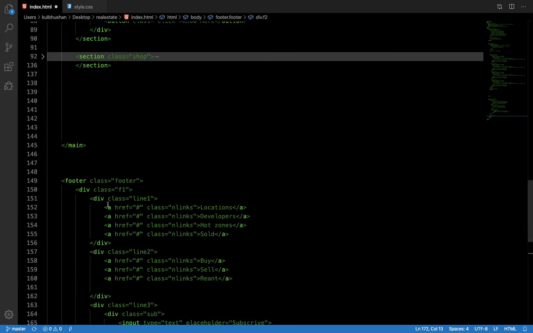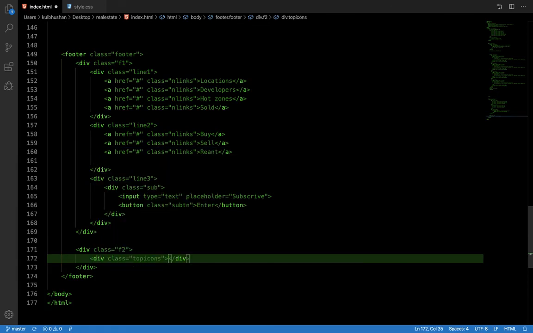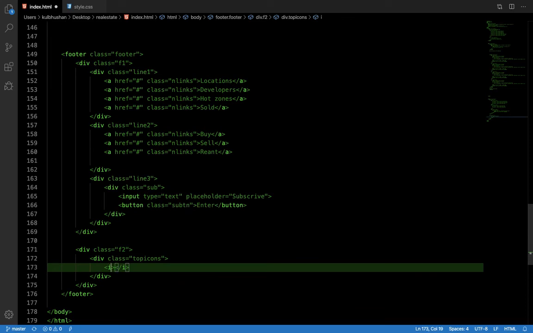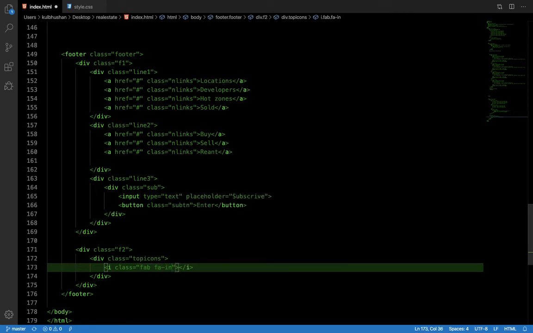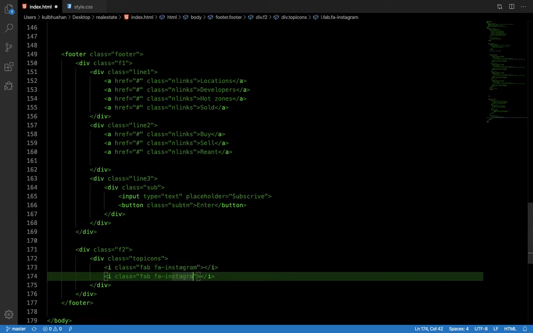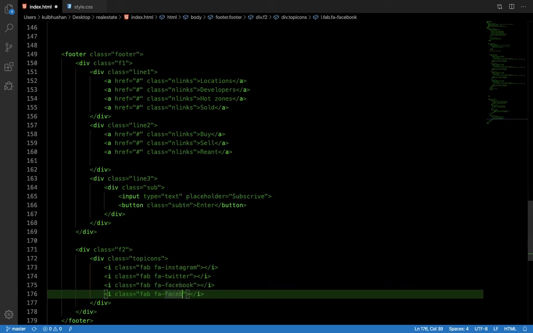So inside the F2, top icons, and inside this I need those i classes again, and let's give it a class of fab fa-instagram. Duplicate it once again and call that Twitter. I might be doing something wrong. That's not Facebook. I will just check them again, and WhatsApp.